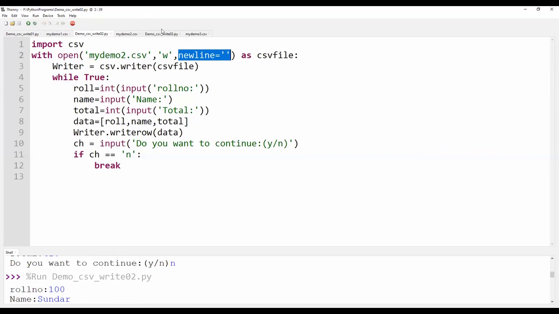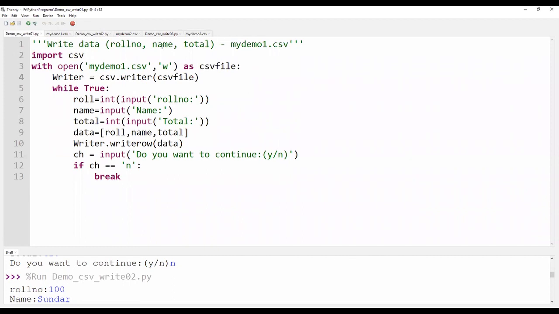And one more program I have done with a little bit of modification. Now I am trying to name this file as mydemo3.csv. I am including one parameter while writing. This is for the first time. I am including a parameter in the writer function. So previously in these two programs, namely demo CSV write 2, writer has only one parameter. In write 1 program also I am having only one parameter.